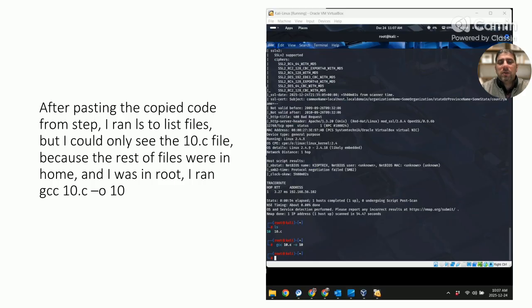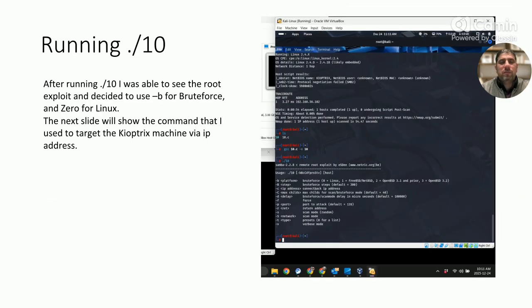After pasting the copied code from the previous step, I ran ls to list files, but I could only see the 10.c file because the rest of the files were in home and I was in root. I ran gcc 10.c -o 10, then ran ./10. After running this command, I was able to see the root exploit and decided to use -b for brute force and 0 for Linux.